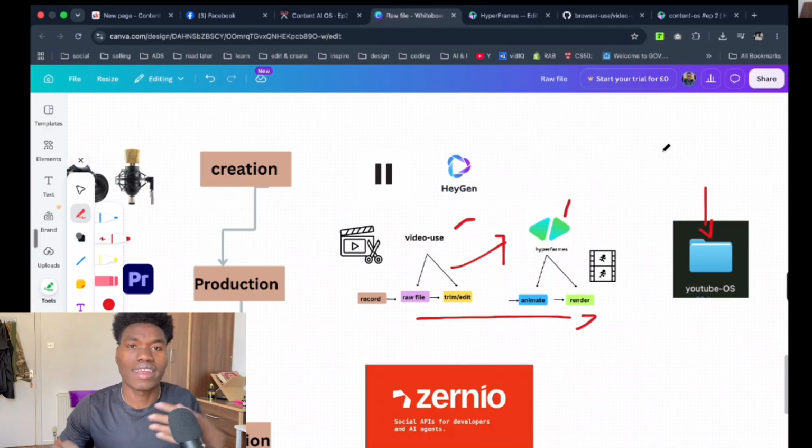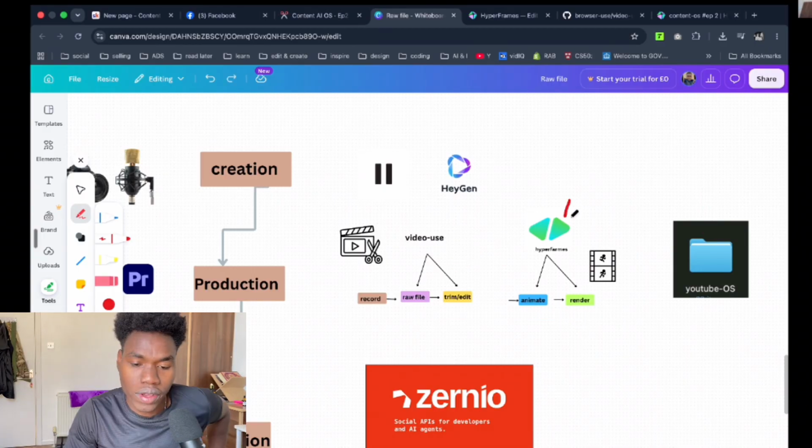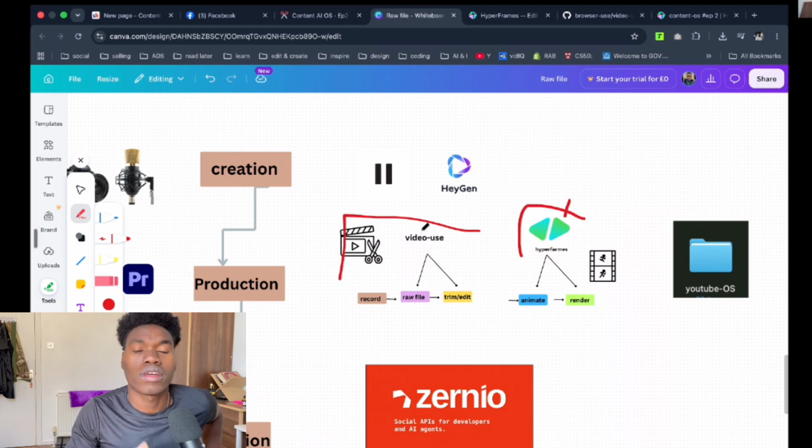These two skills are just skills. We're going to install them in our folder, in this folder. First of all, what is HyperFrames and what is Video Use? Let's go over them in a real quick way.